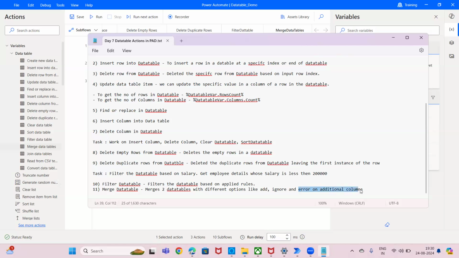In some cases, business will say if the data headers are not matching, we don't want to proceed to merge the data table. Right? We'll have those scenarios. So in that case, we will not do the merge.